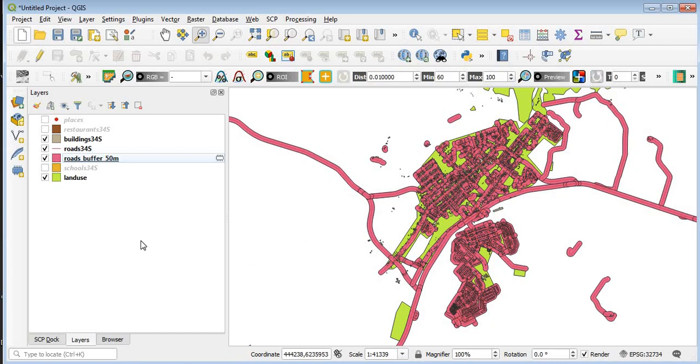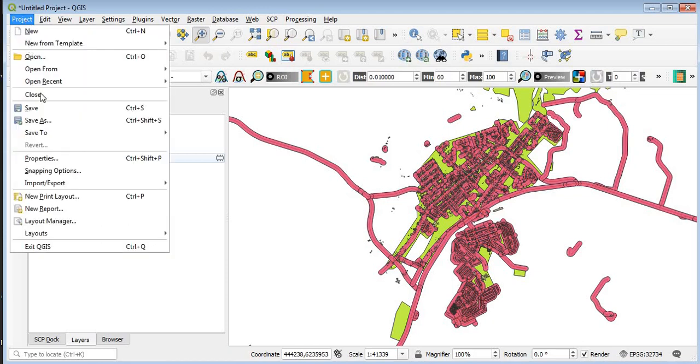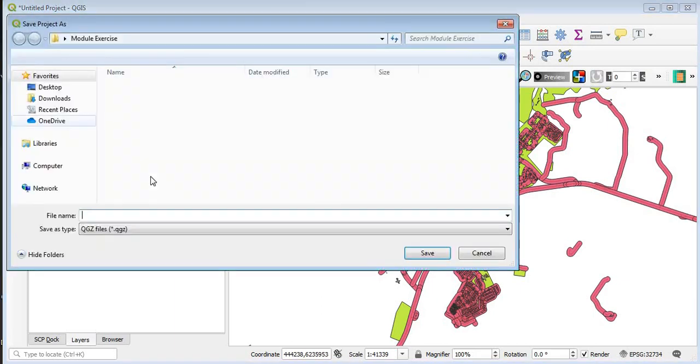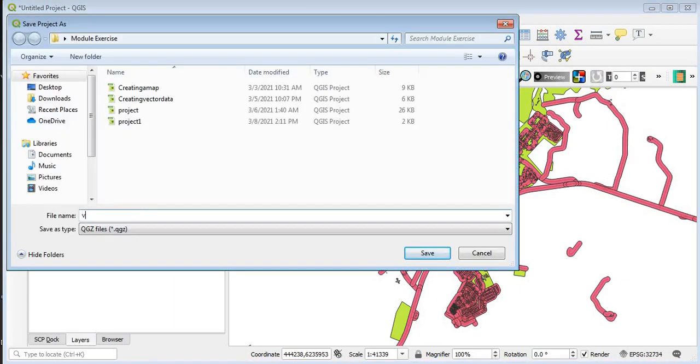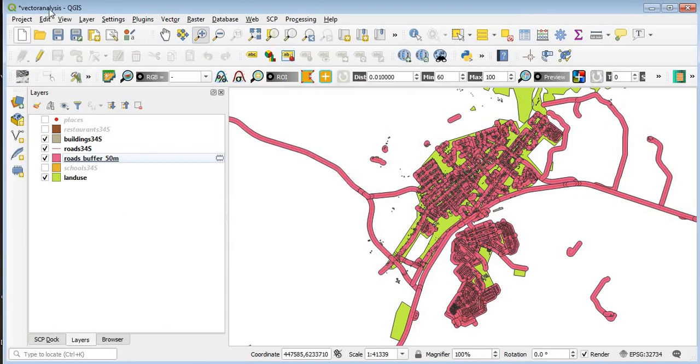One thing I failed to mention is you must save your project with a name. You can go to the project just like we've been doing before and click on save as, and you can call it vector analysis. And so once you have it saved like this, you can click on save. You can save it into your model exercise. Click on save, and so you have your project saved with the name vector analysis here at the top left or right hand corner of your QGIS interface.